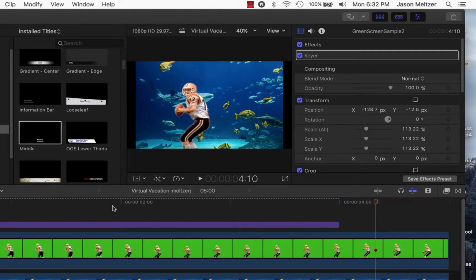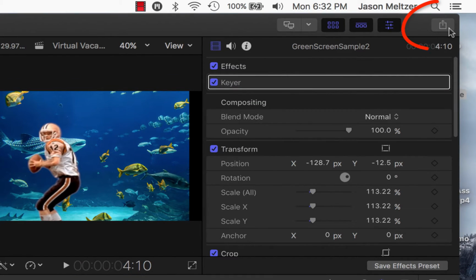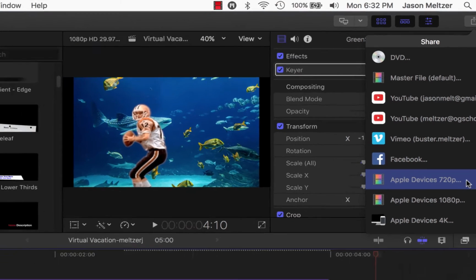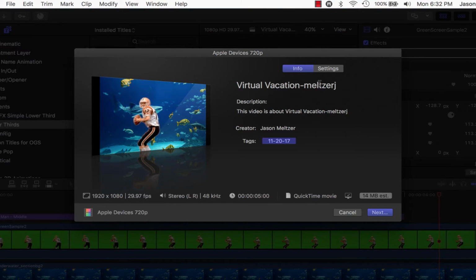So you finished your movie and you're ready to save it as a self-contained movie. I usually come up here to the share window, and we have a couple of choices. For my class, I recommend Apple devices 720p. When you click here, we want to look around. You don't want to rush this step. First, you could click here and change the name of your movie if you didn't name it correctly.